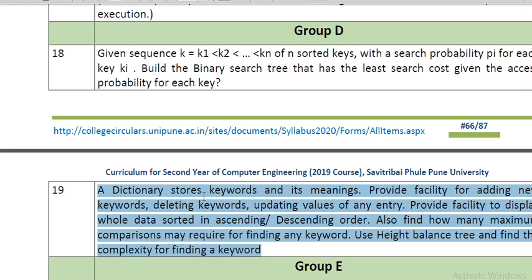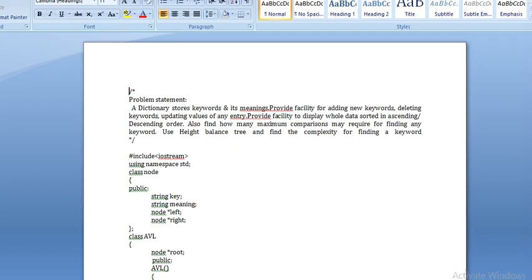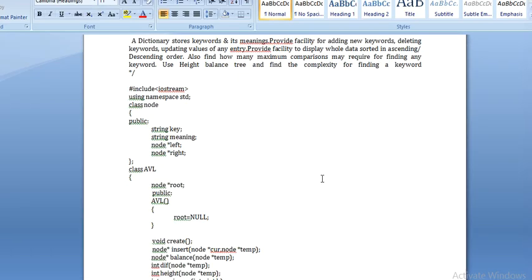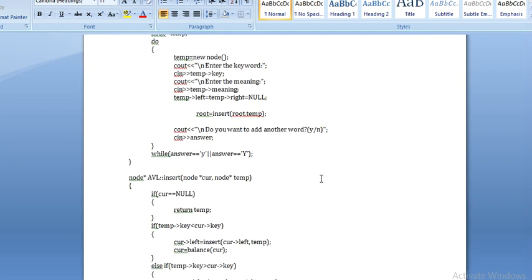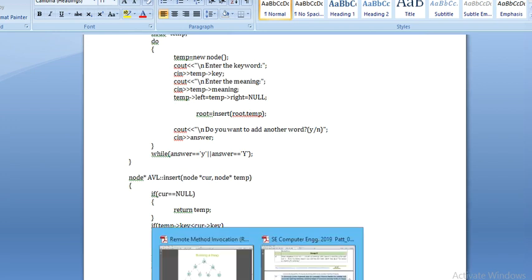So here we are going to use the height balance tree. Height balance tree is nothing but the AVL tree, and let's start with the assignment. Here it is the assignment for performing AVL tree operations for a dictionary, where we are storing keywords and meanings.